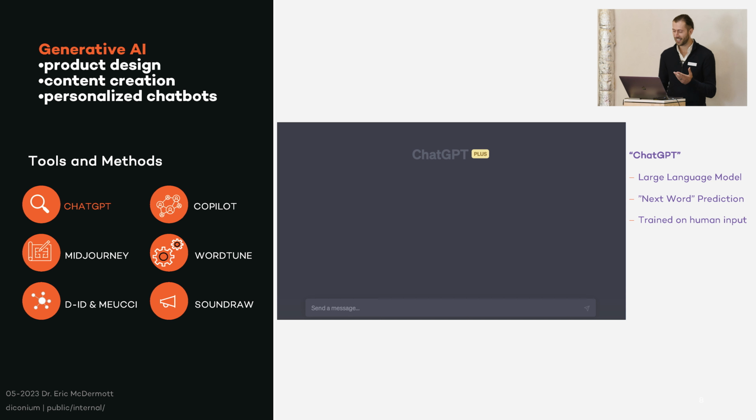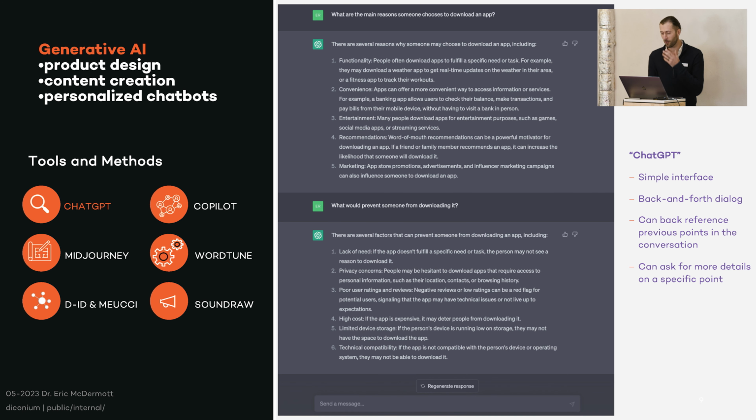So ChatGPT, of course, you've heard about it. It is a large language model. And without diving into the details of how this works, it uses a form of probability statistics to predict the next likely word. And it's trained on billions of parameters of human input and book archives. And it might sound simple that it just predicts the next word, but it has some incredible emergent properties. And the results are really mind-blowing. I'm sure you've all played with it.